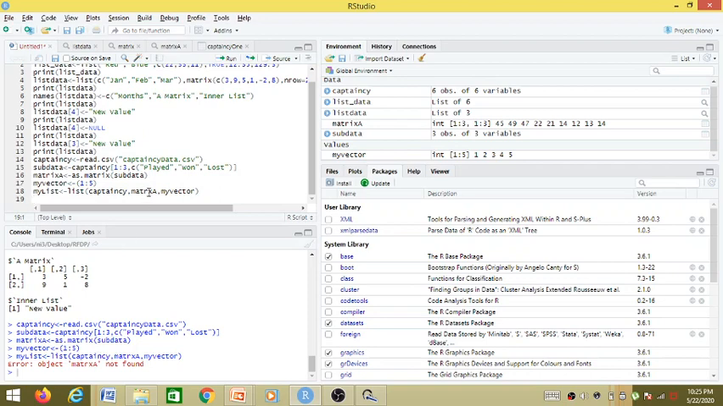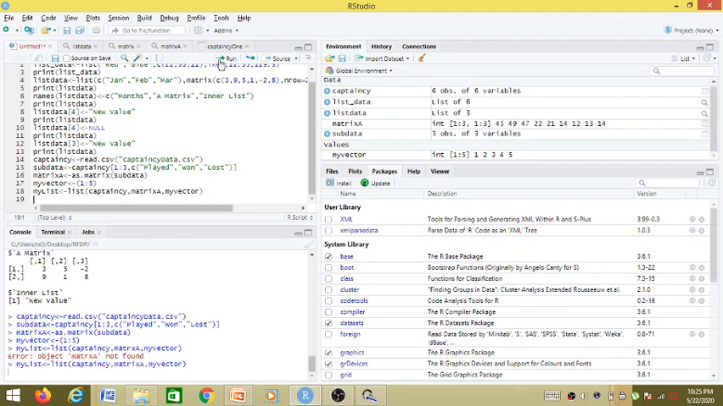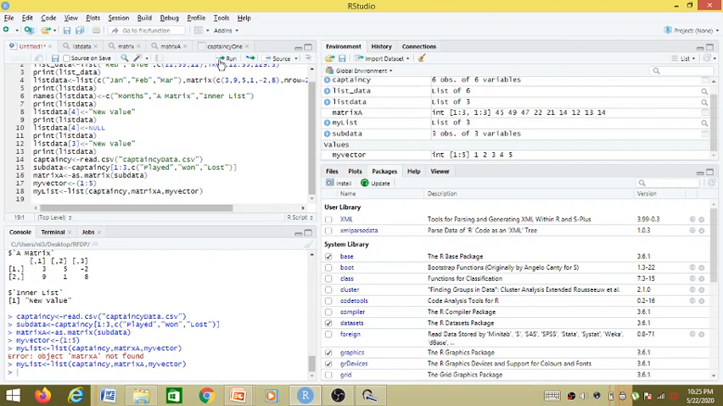Okay, matrix A. Now it has been successfully created, and we can see here also there must be my list. Yes, it is a list of three. And these are the captaincy data frame, a subset of the captaincy data frame which is matrix A, and my vector. So these are the three elements of my list. Let's print my list and check how it will look.